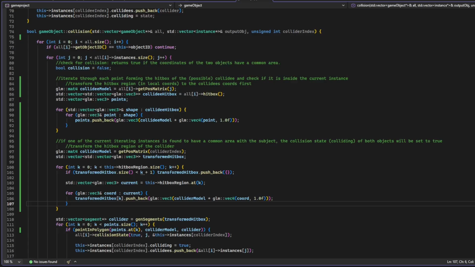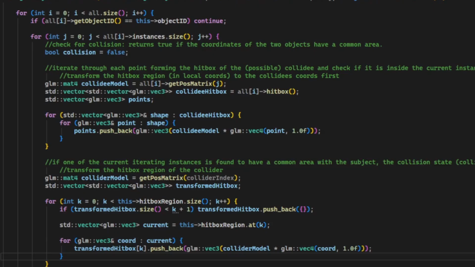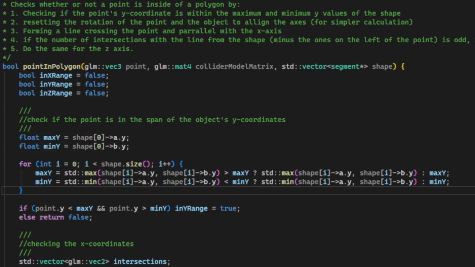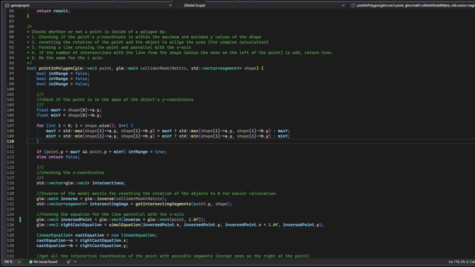Okay, so here's how I coded it. First, the hitbox coordinates, which are in local space of the objects, will be transformed to their respective world coordinates. And then we iterate through all vertices to determine the maximum and minimum y coordinates of the object. And if the y coordinate of the point is outside of the range, then the function returns false.